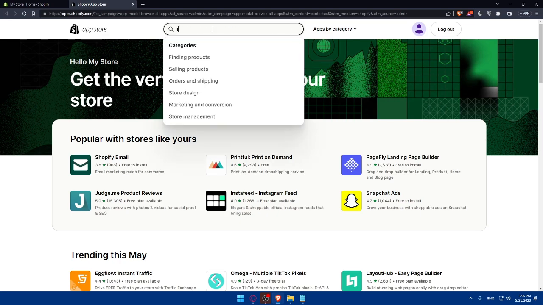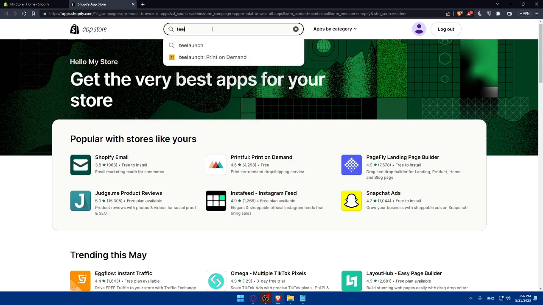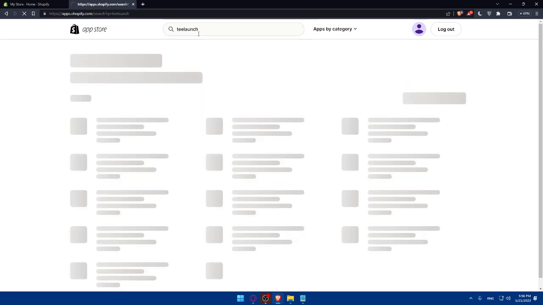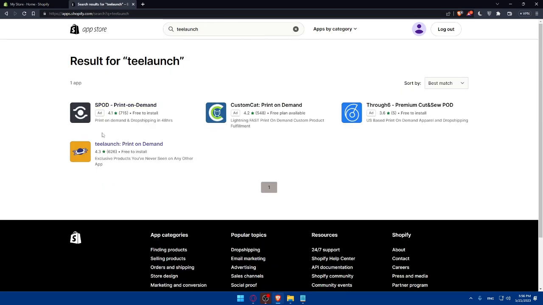So simply here, I'll have to search for Teelaunch and click on the enter button. Of course, it is not with two L's, with just one L. And as we said, as you can see, we'll find this Teelaunch print on demand. So simply click on this app.